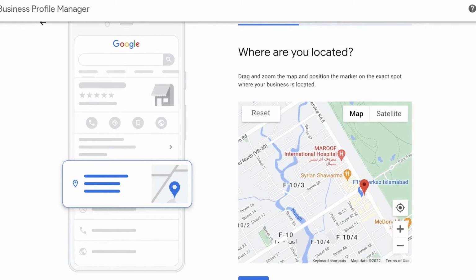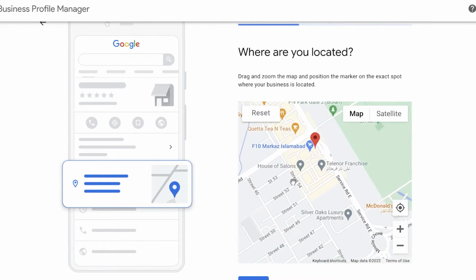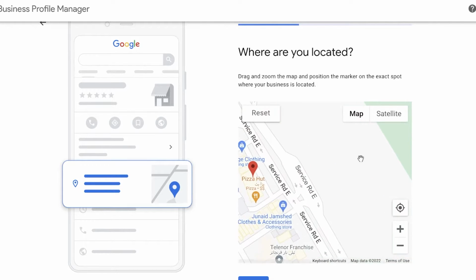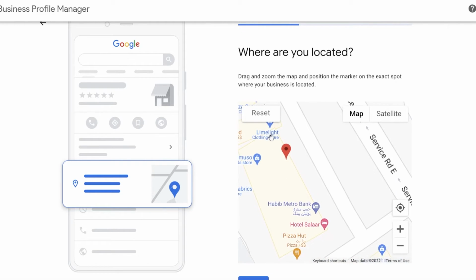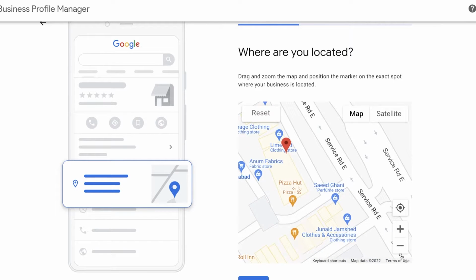And once you do that, you can zoom out to see if it's an accurate listing, and then you can just zoom in to see precisely if it is located above your shop. So let's say this is an entire building. You're going to try to place this as accurately as you can onto your exact shop location. Now, after that, you're just going to scroll down and click on next over here.